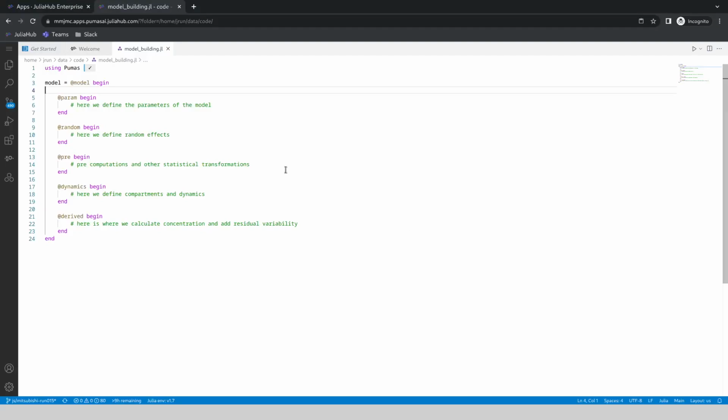So, in this video, we're going to introduce you to model building in Pumas. We create a model in Pumas using the @model macro, and we sandwich our statements between a begin and end block, as you can see in line 3 up to line 24. Here inside, we define all of our model blocks.